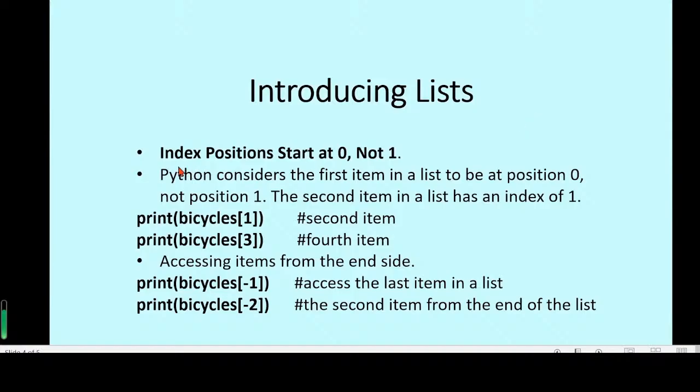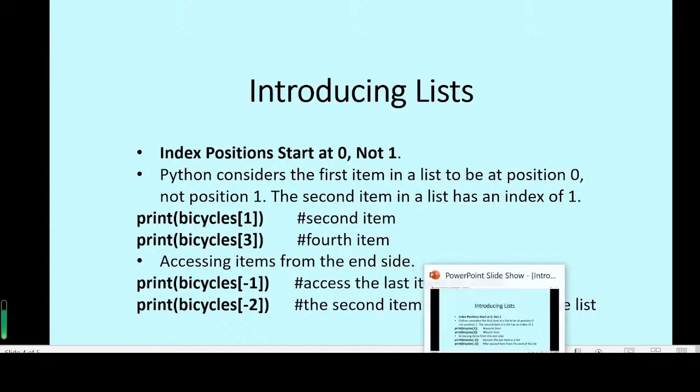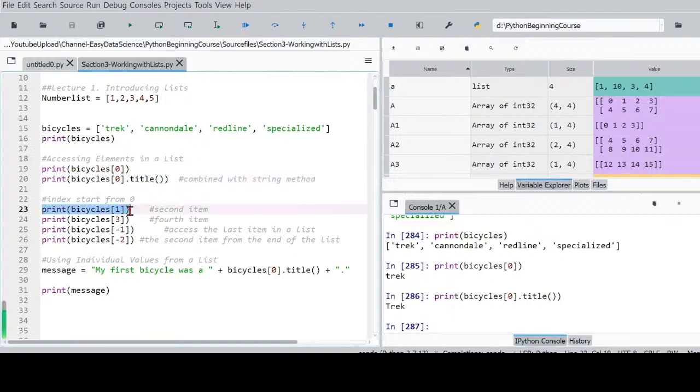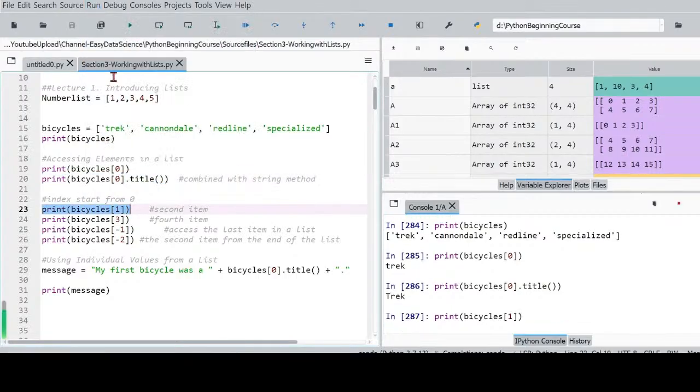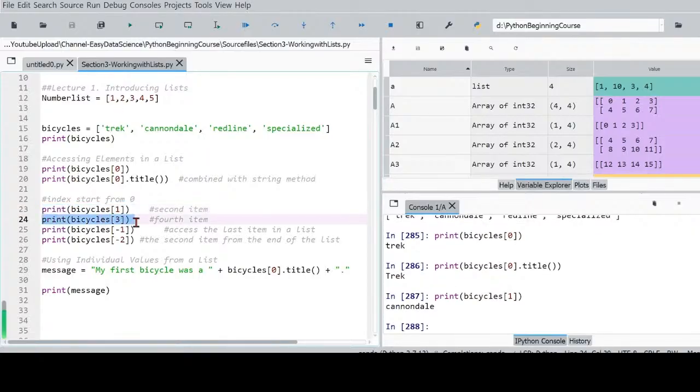And note that the index in a list starts at 0, not 1. Python considers the first item in a list to be at position 0, not position 1. The second item in a list has an index of 1. So if we print bicycles bracket 1, then the second item will be pulled out. And if we write print bicycles 3 in the bracket, then the fourth item will be retrieved. So we can print the second bicycle and print the fourth bicycle.